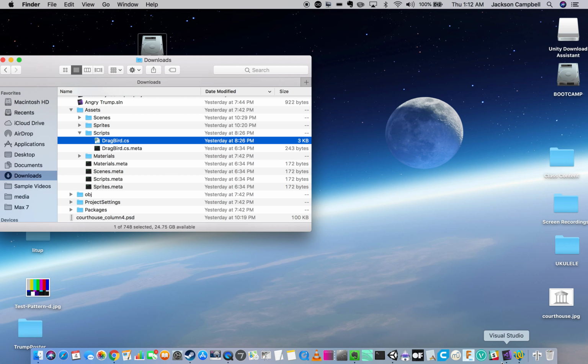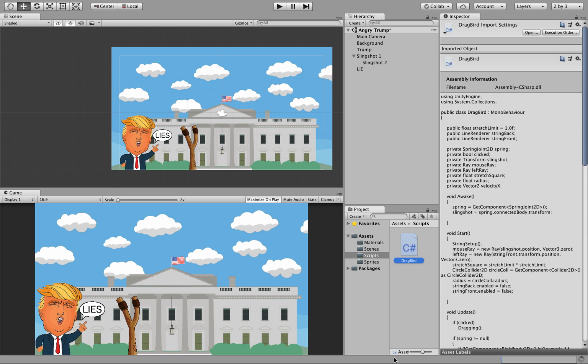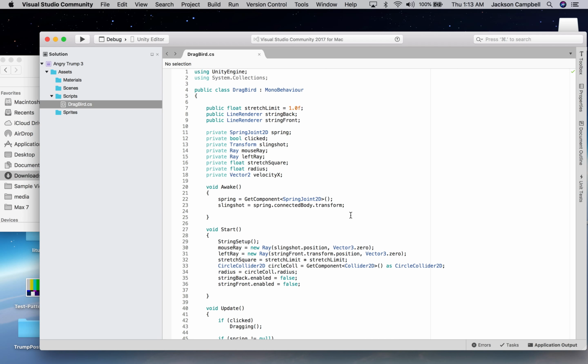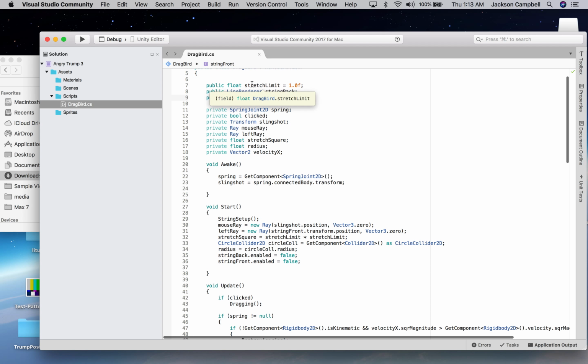All right, so what we have here, first we're using System.Collections, which is a bunch of the built-in assets. We're creating a public class called DragBird, and that loads the MonoBehaviour assets. We are defining some variables. Here's where we call the line renderer for the string back and string front. We have the Joint 2D. We have booleans about whether it's clicked or not. We have the whole radius.